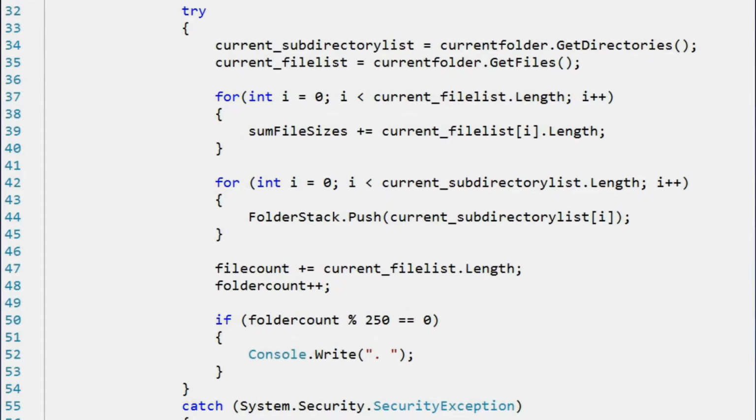Alright, in the try block, we're going to be doing the input-output. And of course, what happens is sometimes you get some sort of an exception. It could be a security exception or a directory not found exception, or most commonly on my computer, an access denied exception.